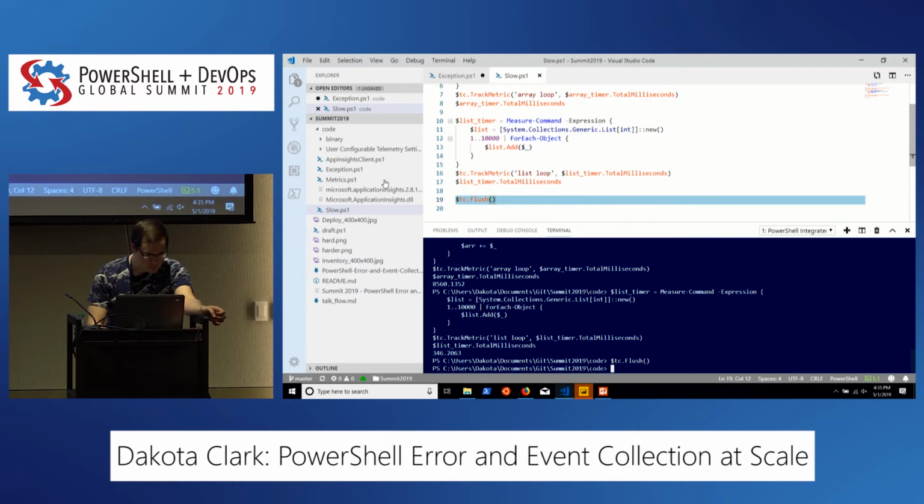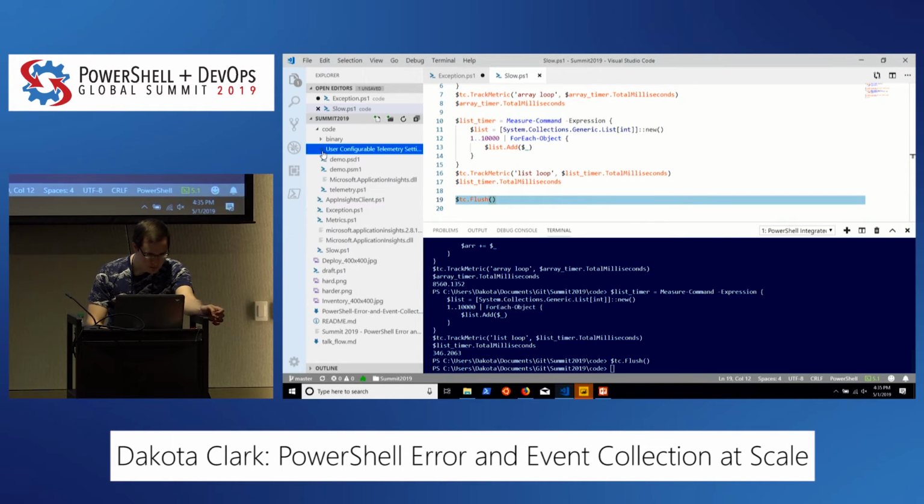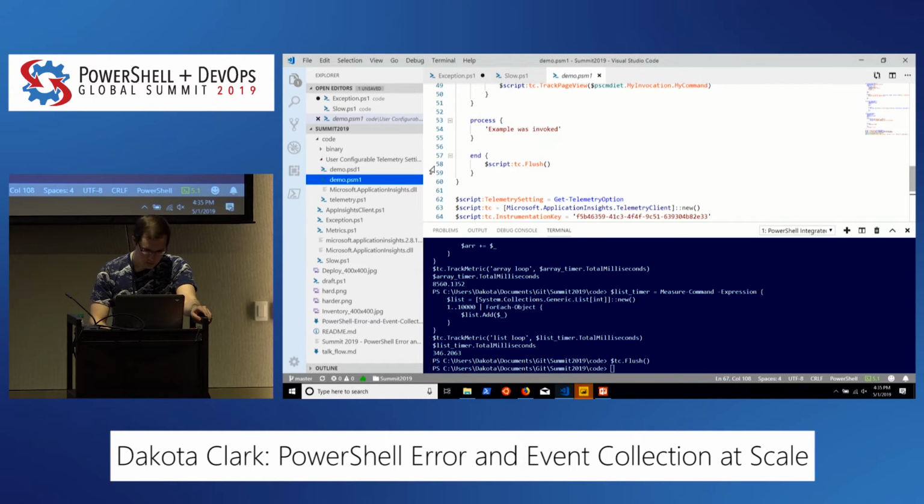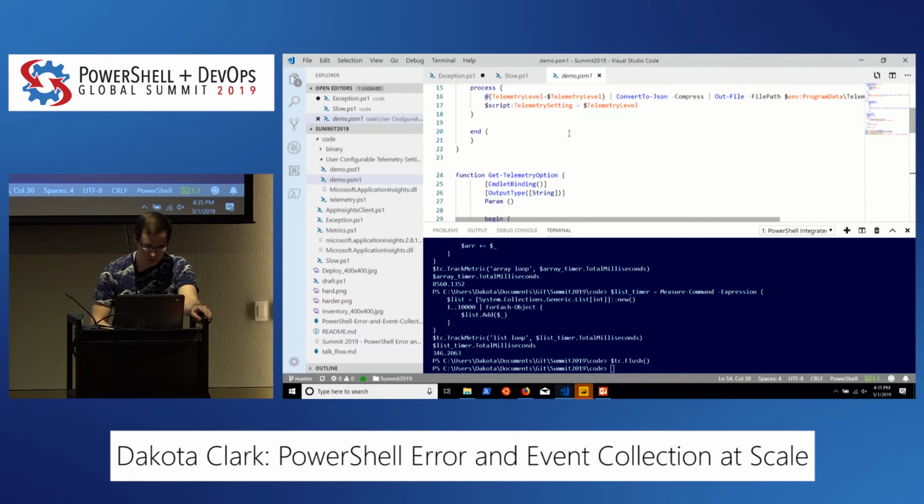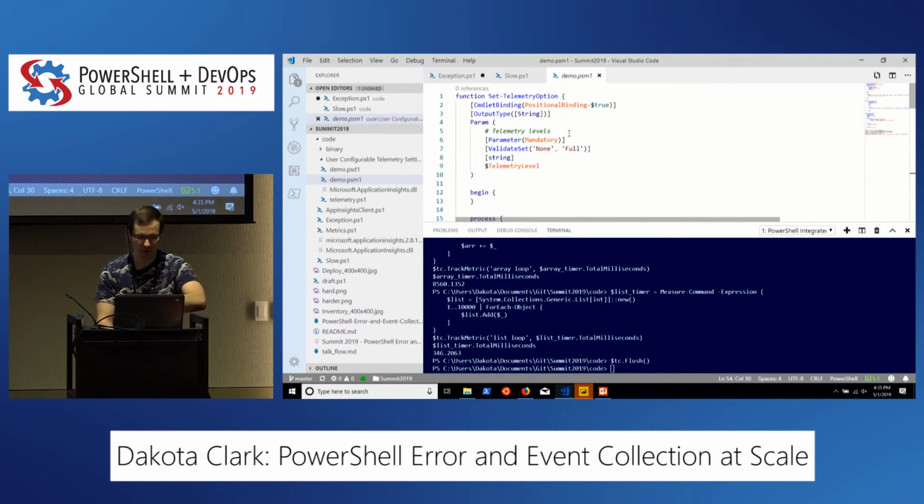Now the next part I want to go ahead and move off to is showing an example of how to use this within a module. So let's go ahead and scroll up and we'll review all of this.